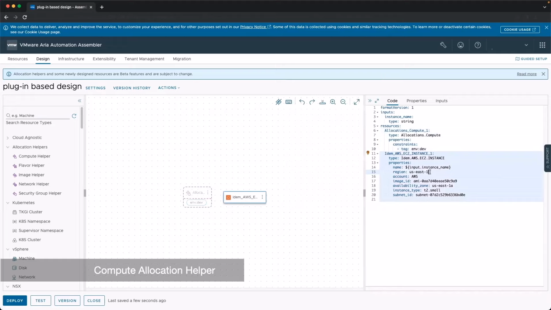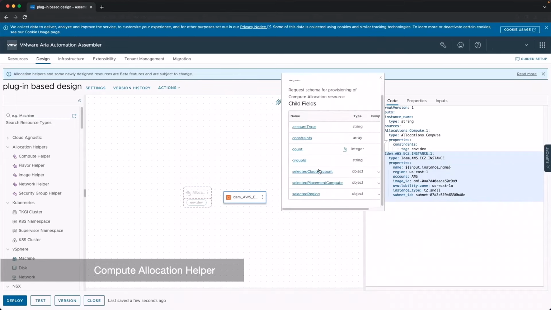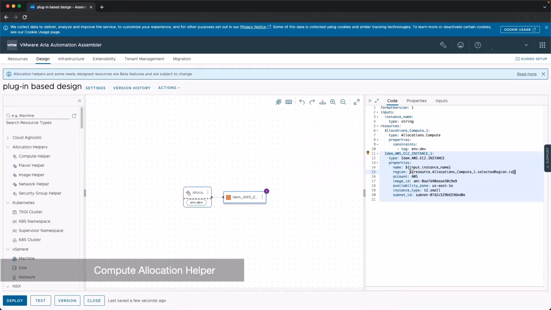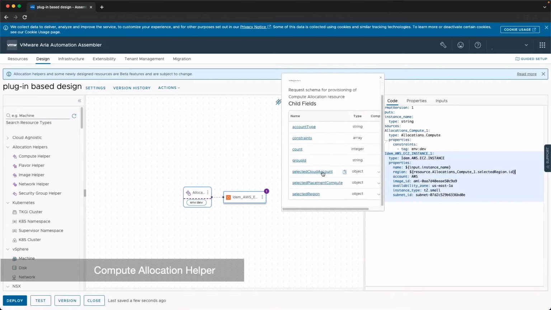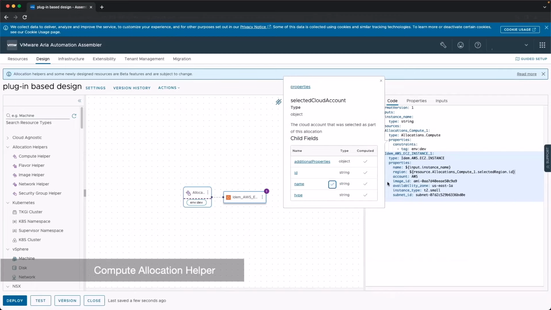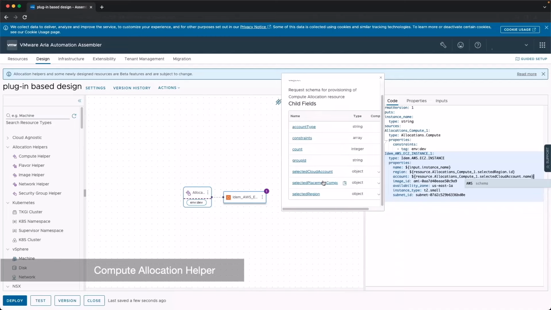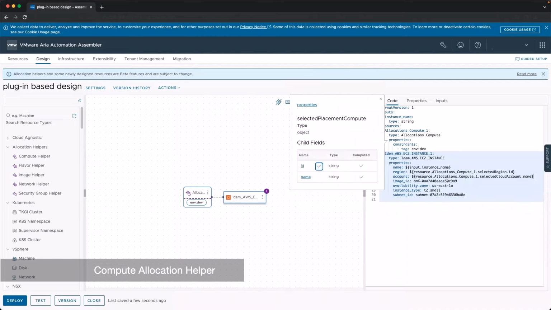Let's start from the region. How do I know what to write here? There is an easy way to do it actually. Let's open the properties of the helper again, click on the selected region, and I can click on this icon that appears next to the ID to copy the full path to the ID, meaning exactly the value I need to paste for region. Easy, right? So let's do the same for the account and availability zone. I need the name of the cloud account, and the ID of the placement compute.